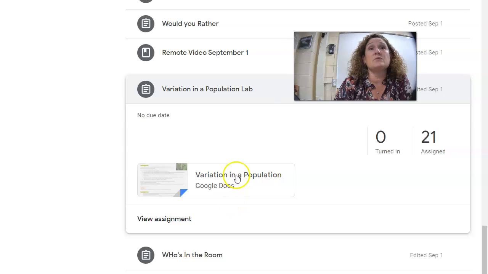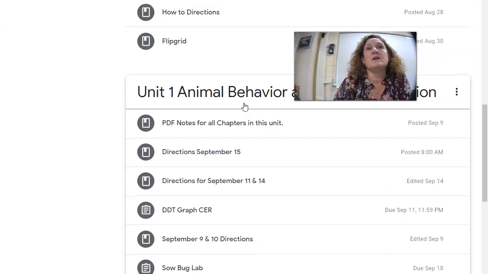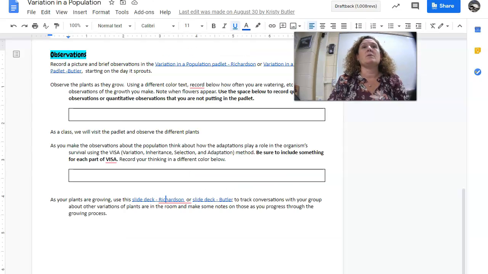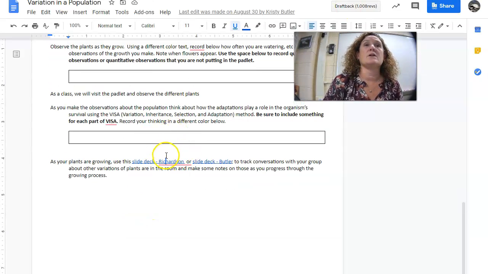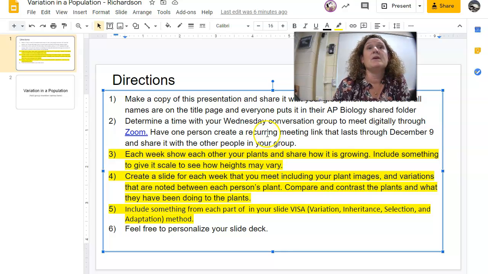So on the classroom, you're going to open up this variation in a population lab. It's down at the very bottom of the animal behavior. You might have to click view more to get to it. Remember, it looks like this. You're going to scroll to the bottom, and you're going to click on the slide deck. And you may have already had this shared with you. You did need to make a copy of it. And so your B group people may have already made a copy of this for you.